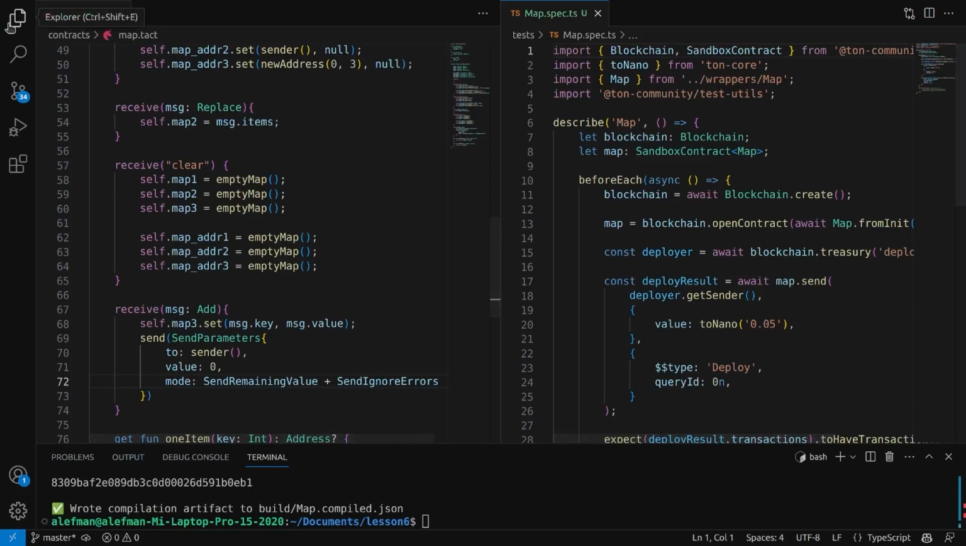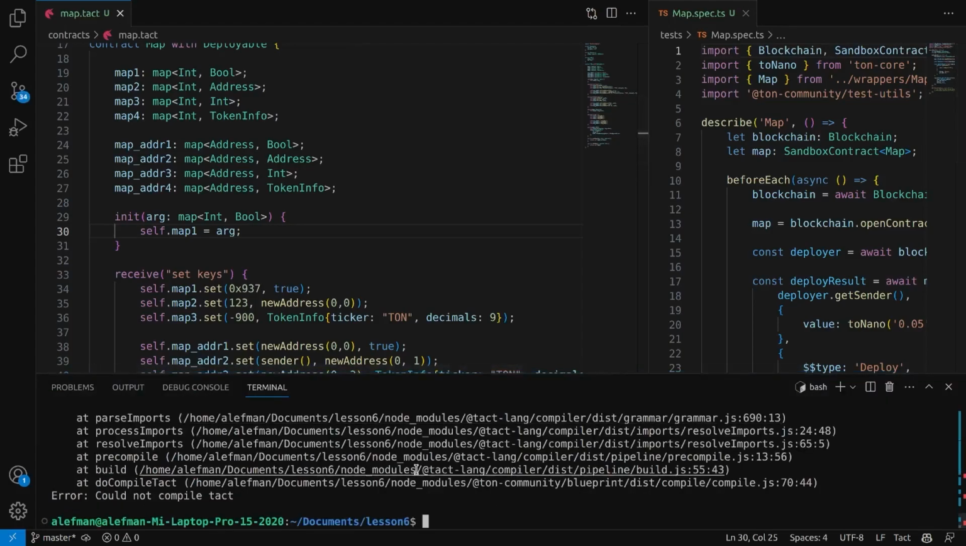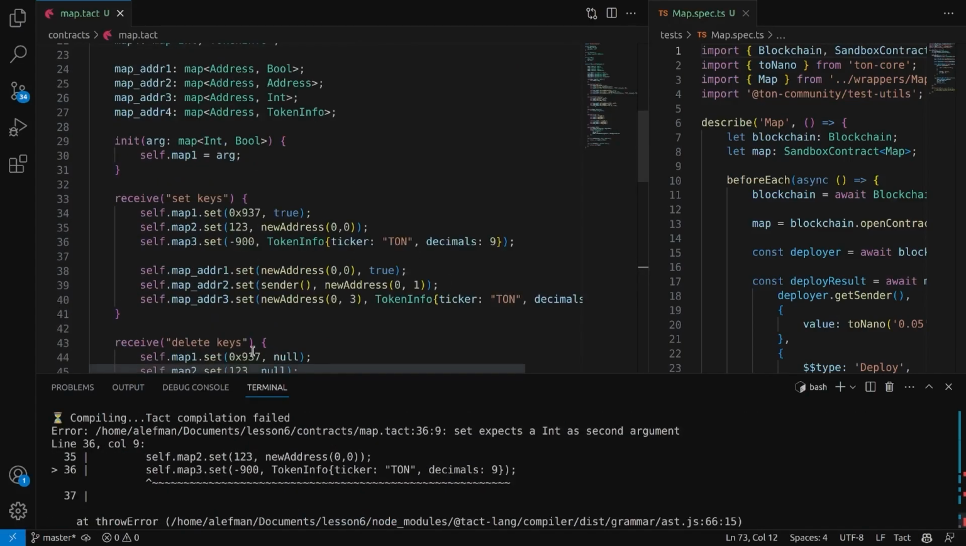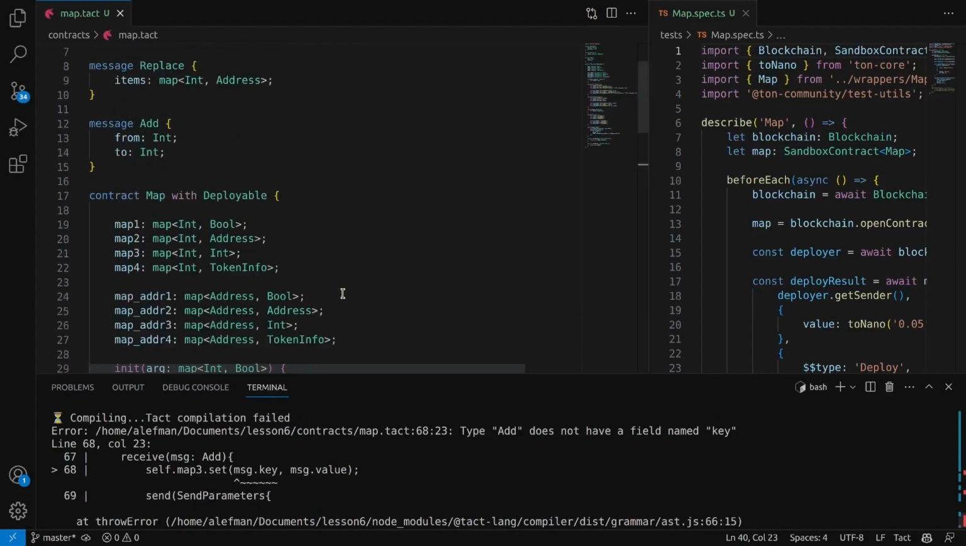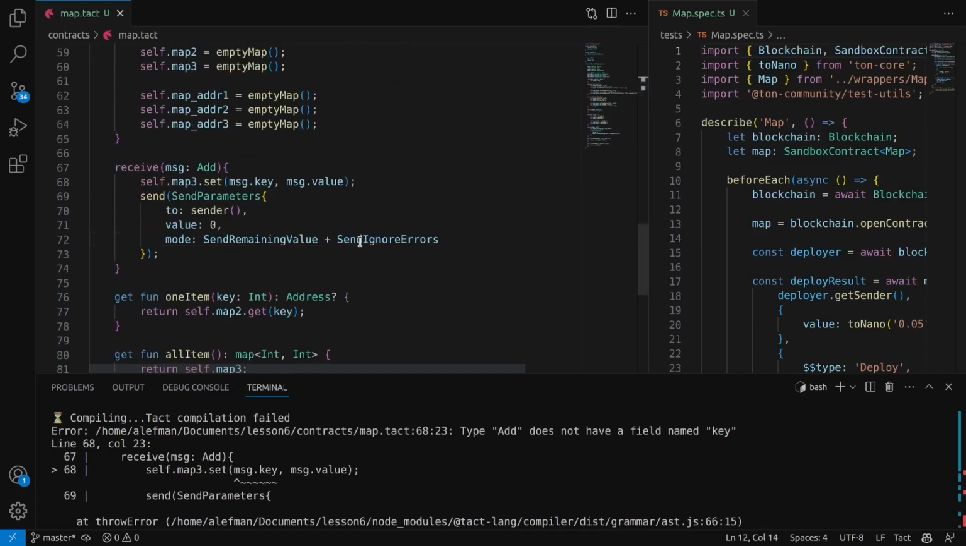Okay, let's go to the tests. Let's also make it so that when we deploy our contract, we also initialize the first map. For this, as an argument, we will pass what we expect to get here, a map with the key integer and the value boolean, and assign the value. Okay, let's build it. Yes, for some reason I specified not the key and value in the message, but from 2. Let's correct this now.